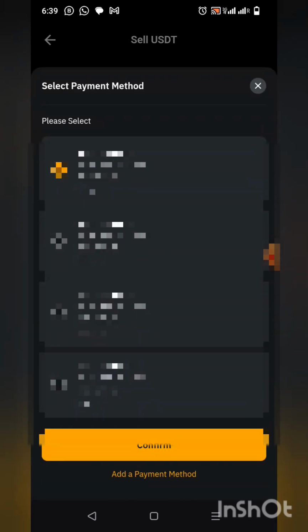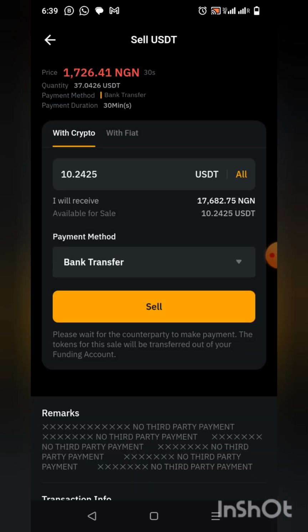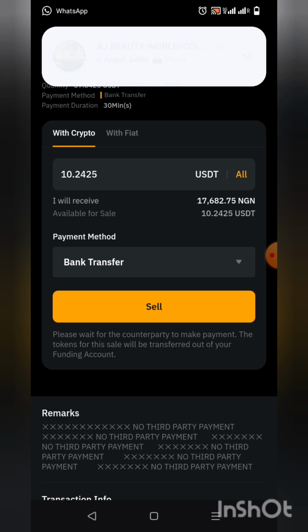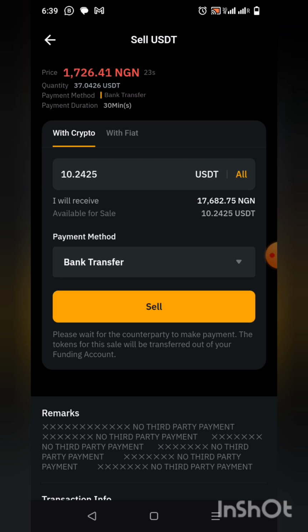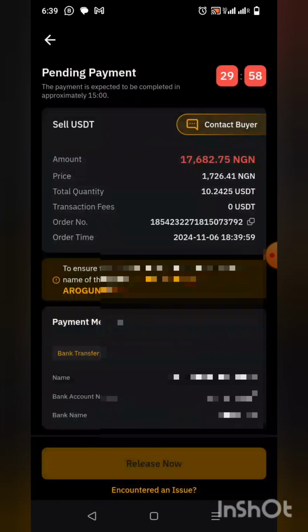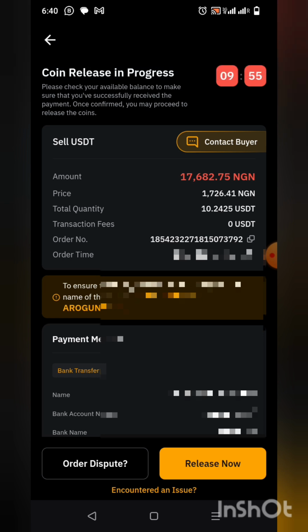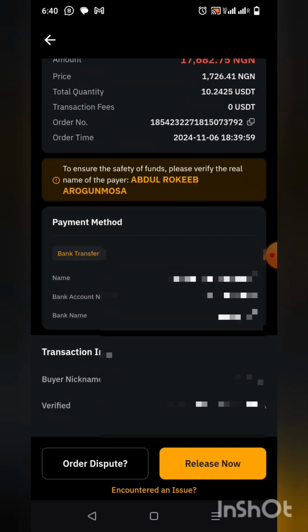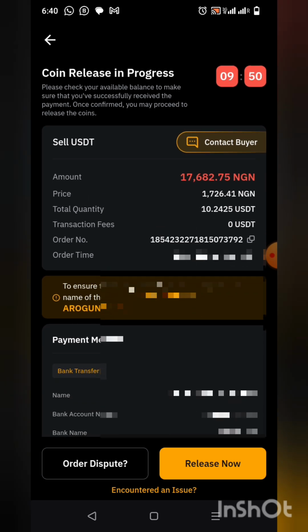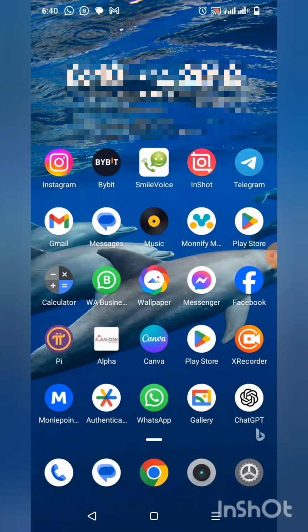Then it will show you this place where you choose the payment method, which is bank transfer. You click on it and you wait for it. Sometimes there is a network issue, so when you click sell you have to wait. Finally, my account number is there, so you wait for him to make the payment. He now marks payment done. I will need to go and confirm whether he sent that amount. You have to make sure, go and check your account.